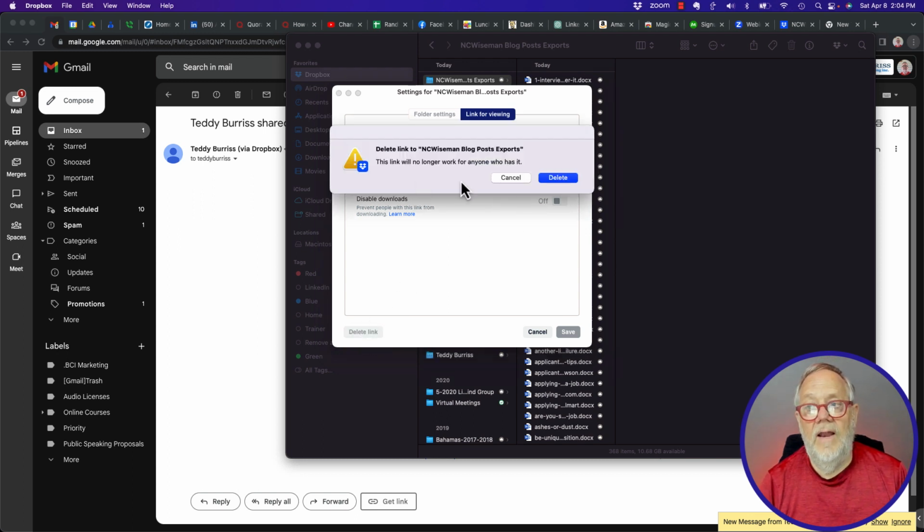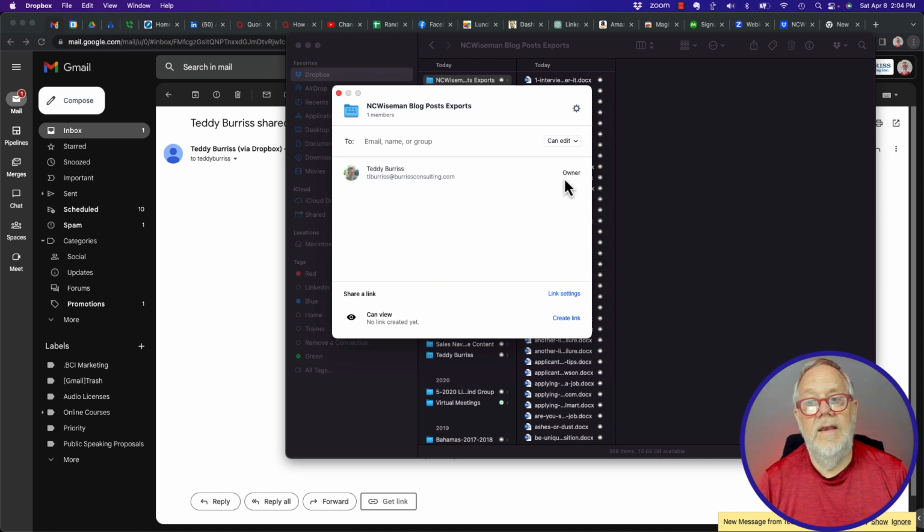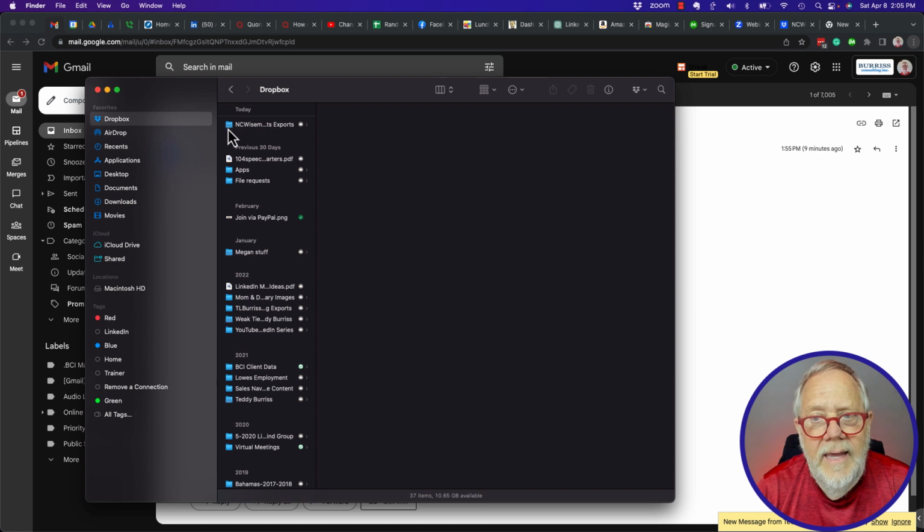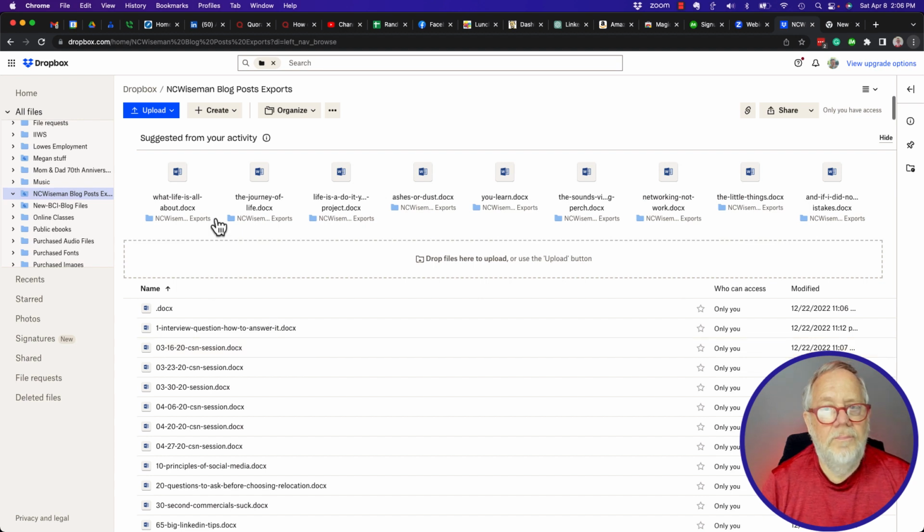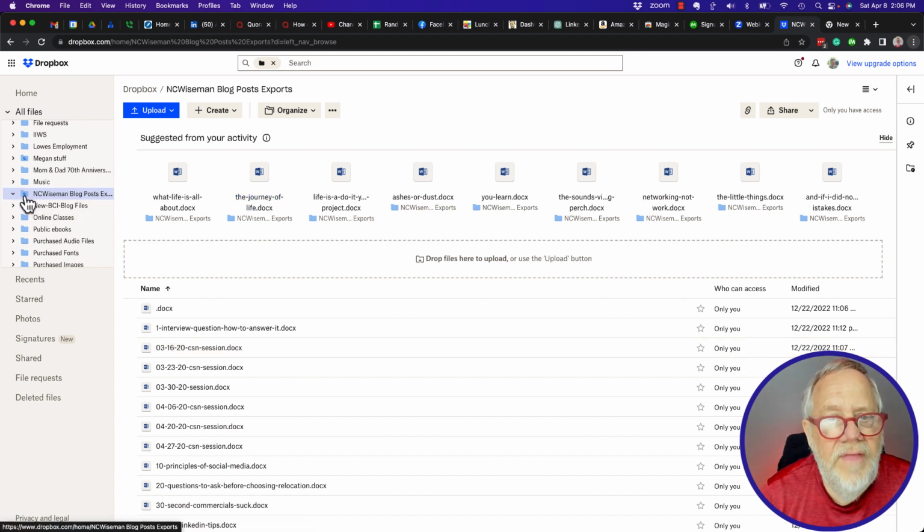So I can delete the link, hit delete, and now not only did teddyburris at gmail.com no longer have access to it, but there no longer is a link available for others to access it. Now it indicates that it's being shared. Not sure why. I expect it's not shared, but I'm gonna go look at it in Dropbox. Let's go look at it in Dropbox. Yeah, it's probably just a timing issue for that icon to change to indicate it's no longer shared.